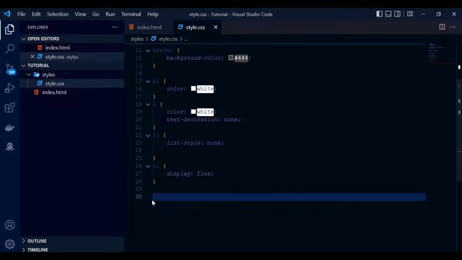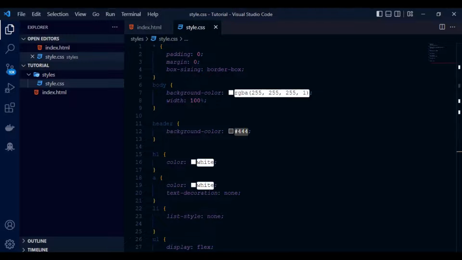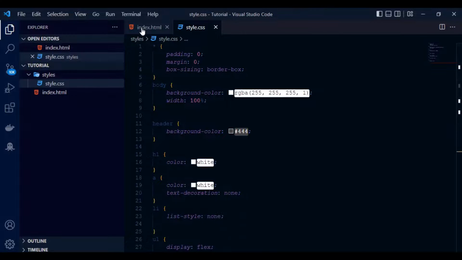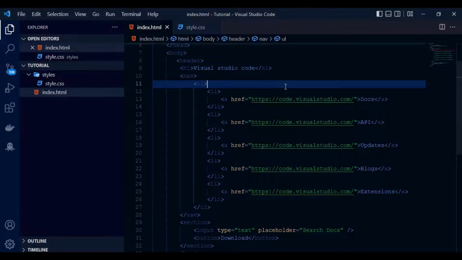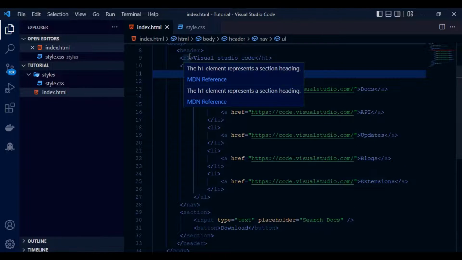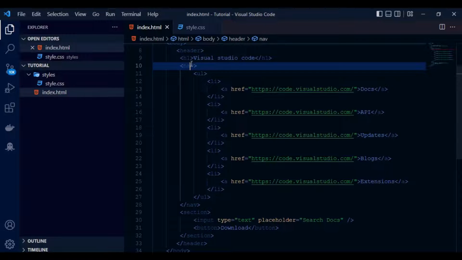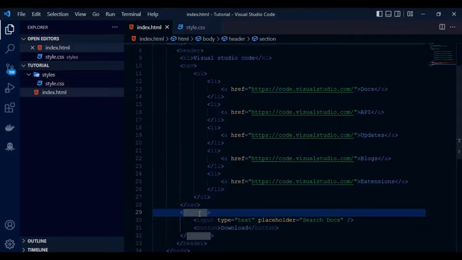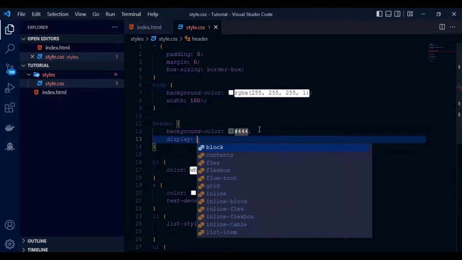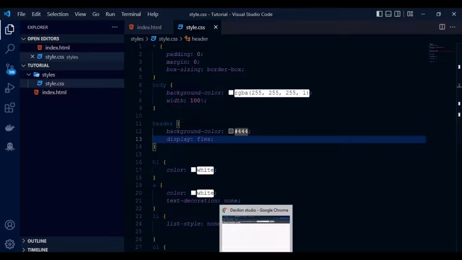I'll still teach you media query, but not now. So now let's display everything flex. If you want to use Flexbox, make sure the parent container handling each flex item is a block level element, something like this. So now this header and the nav section, as you can see, I used a block level element there. So on the header, just say display flex.